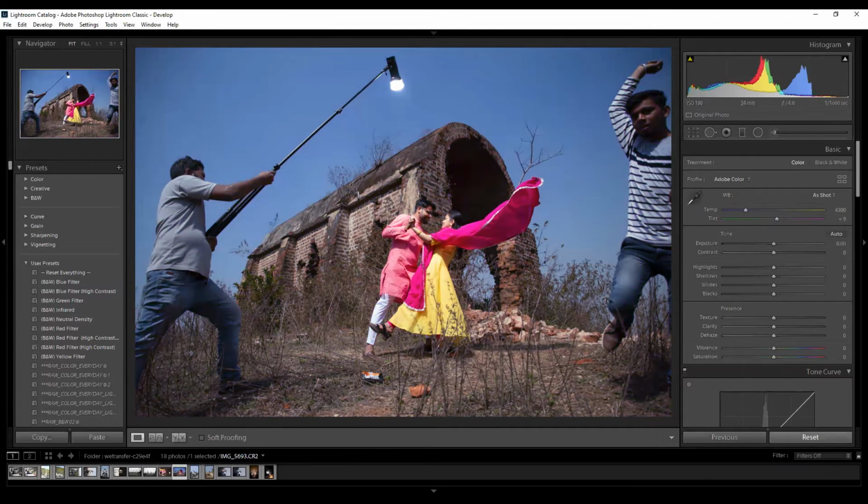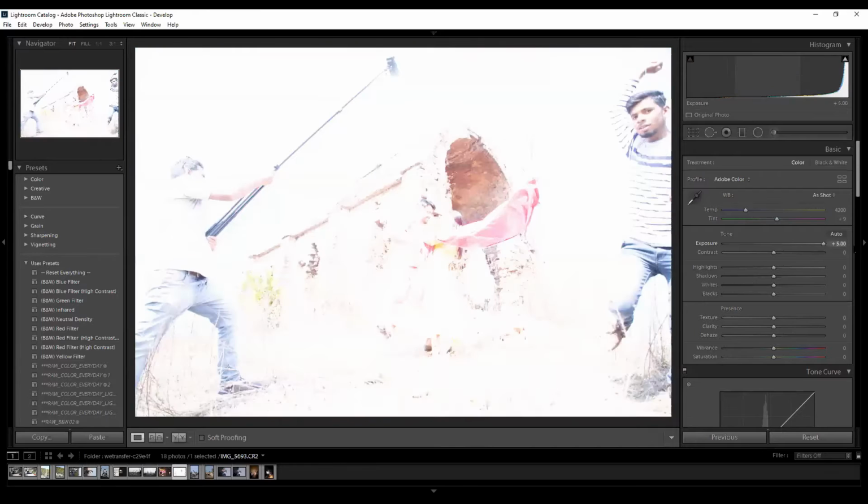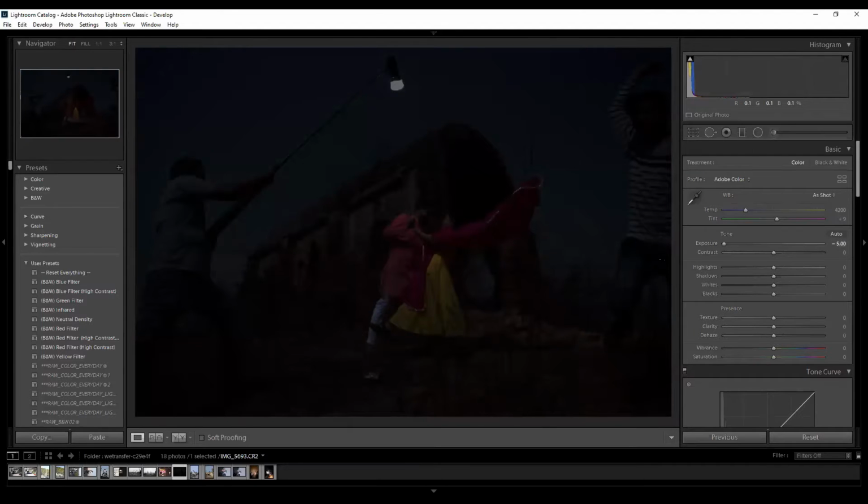Next is the exposure. Exposure is basically, we can say, the midtones, highlights and shadows of the image. The more you increase the exposure, the more the highlights will increase and it will shift towards the white. The more you decrease the exposure, it will shift towards the shadows and it will come down towards the blacks.